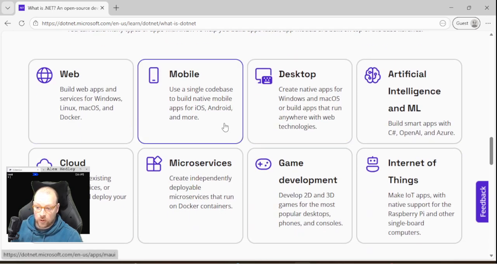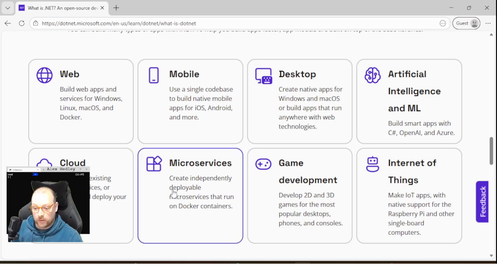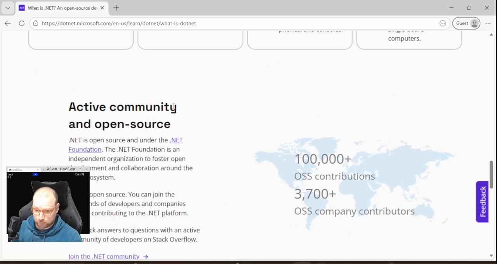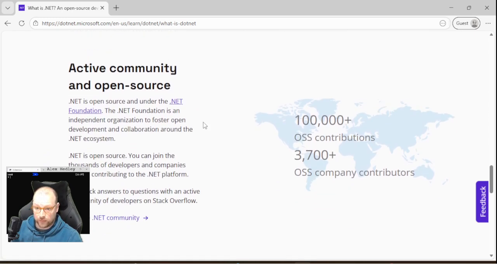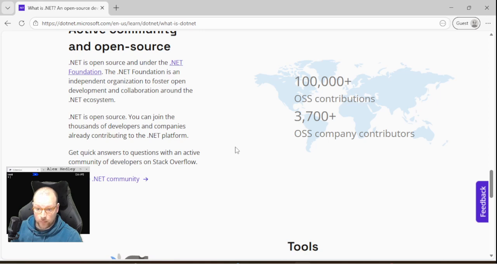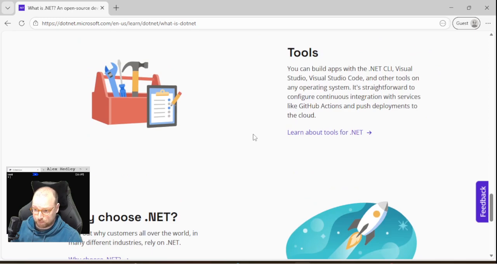You can just see all the different things that you can do. Basically, if you want to build something, it's probably possible with .NET. So game development as well, Internet of Things. There's an active community. There's the .NET Foundation, so a load of different libraries are supported by the .NET Foundation, which helps to produce and maintain them.